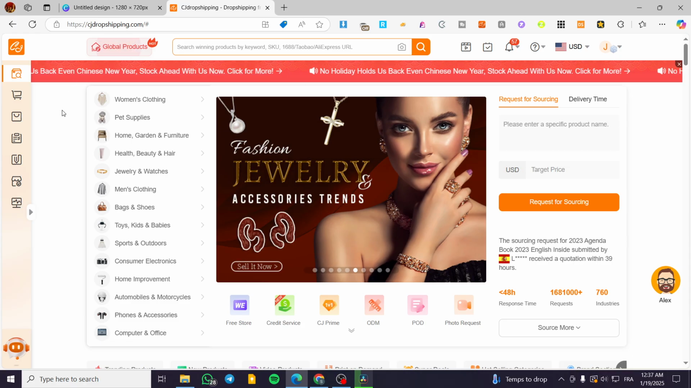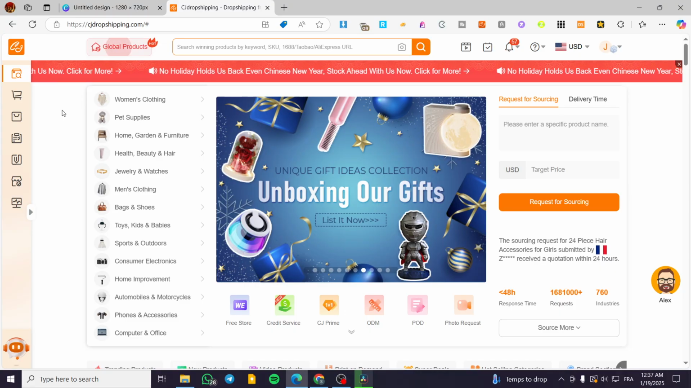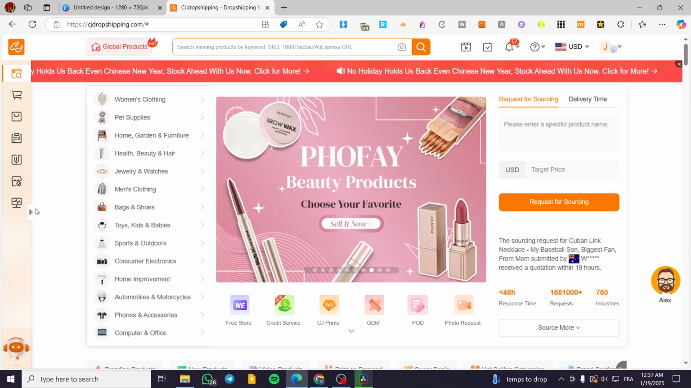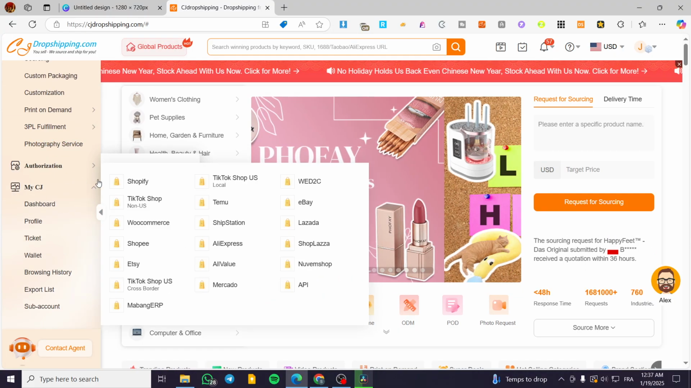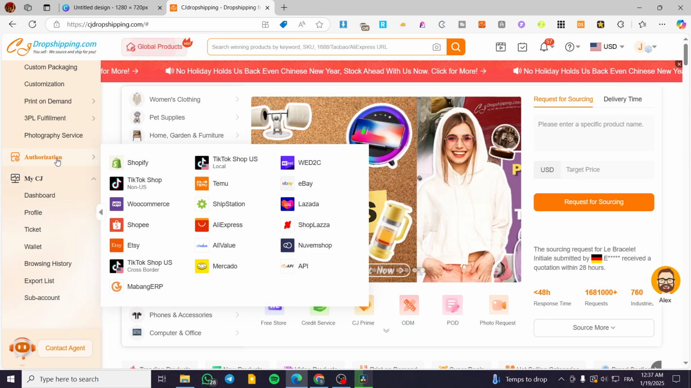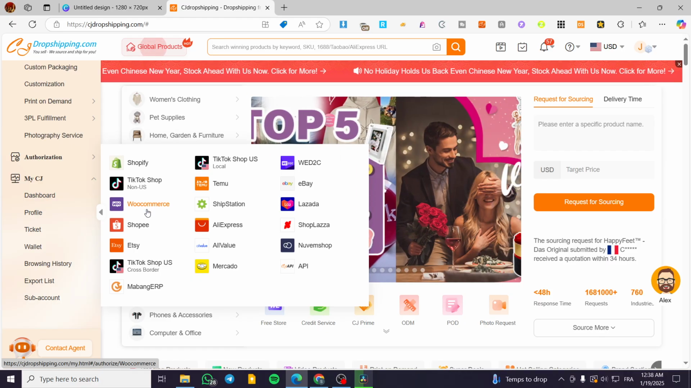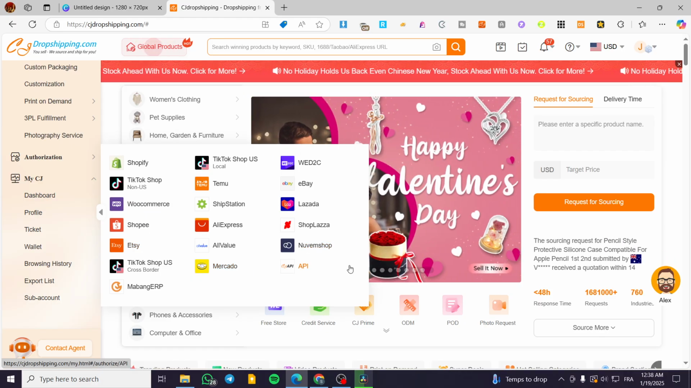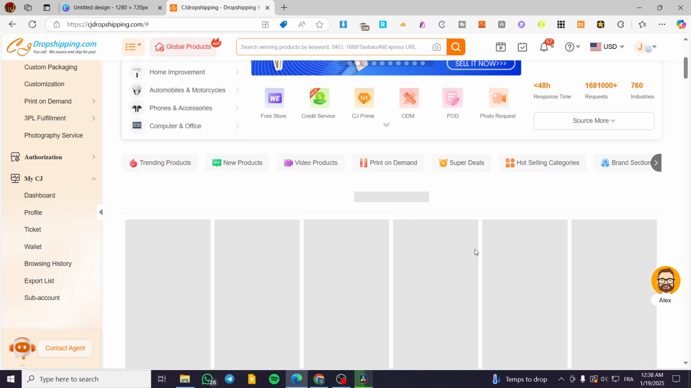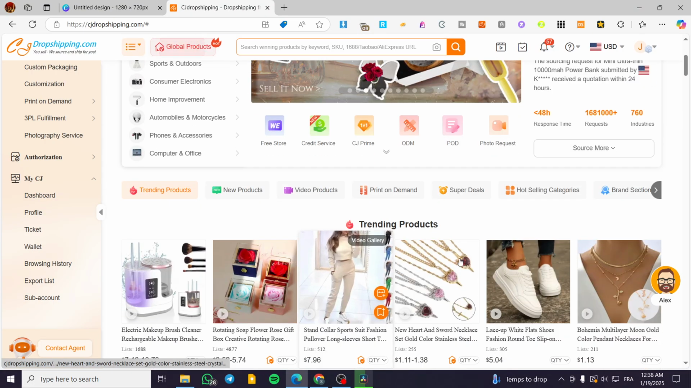You're going to head over to cjdropshipping.com. Then simply sign in for an account within the platform and make sure that you have at least connected your Shopify store or any type of store into the platform, so we can set up the fulfillment automation. As you can see, we have Shopify, WooCommerce, Etsy, and so on.